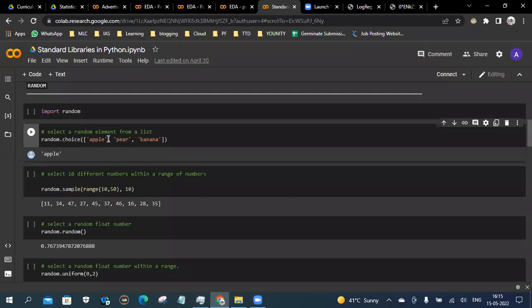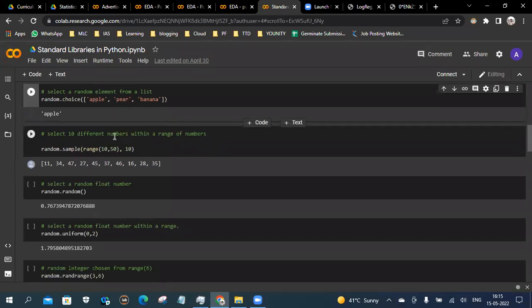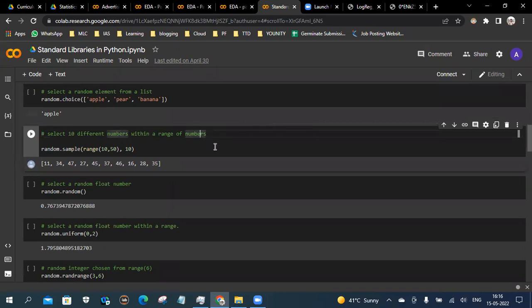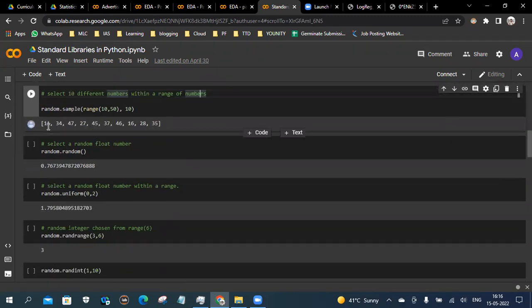Suppose you have hundreds of values instead of three. It might pick from any of them, and we don't know which value it is going to pick. That's why it is called the random library. Similarly, you can select 10 different numbers within some range, and we don't know which will be picked at a given time.